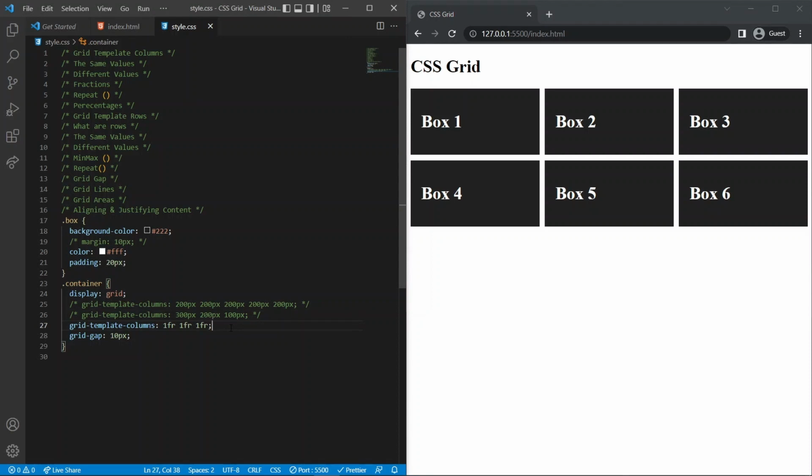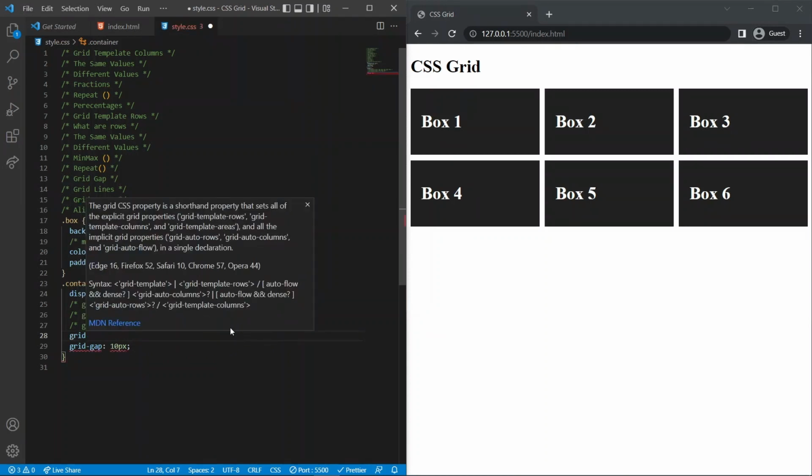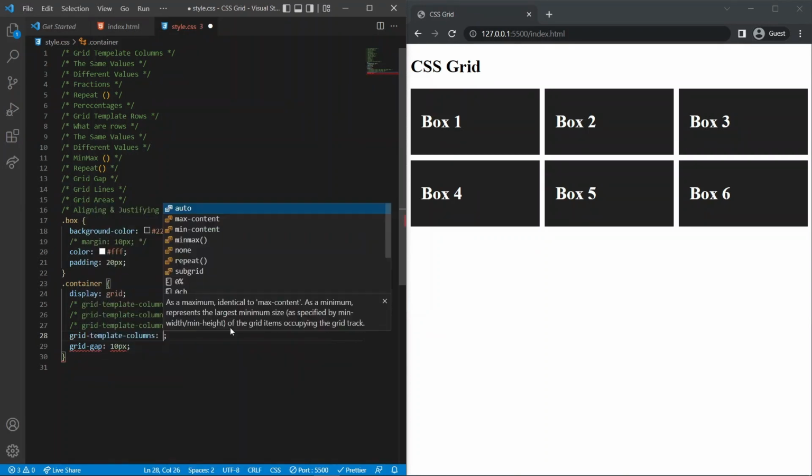The next thing we're going to talk about is the repeat function. So yes, this is good. We can create columns, but this is not a very efficient way of creating columns with the same size. So to do this efficiently, what we just have to do is say grid-template-columns and use the repeat function.